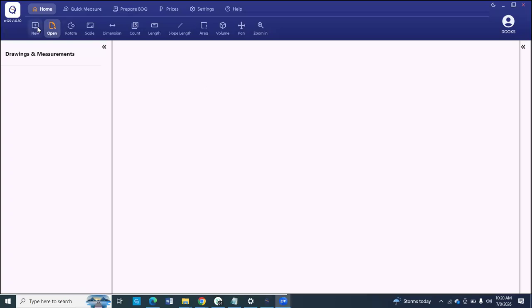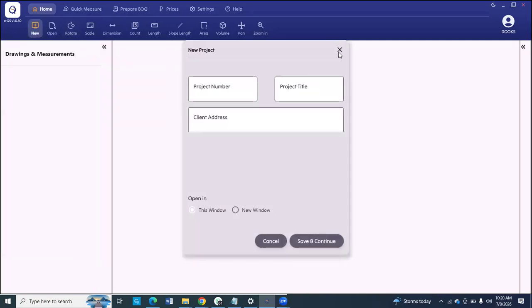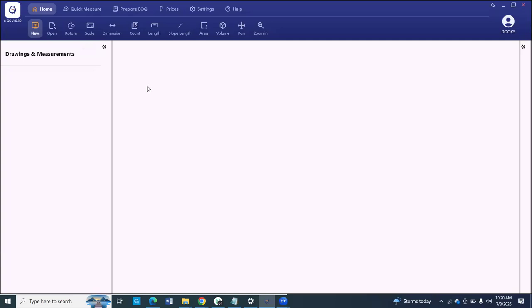So we are going to start with how to create a project. The creation of a project is in steps. The first step, we can say step one, is to click new.